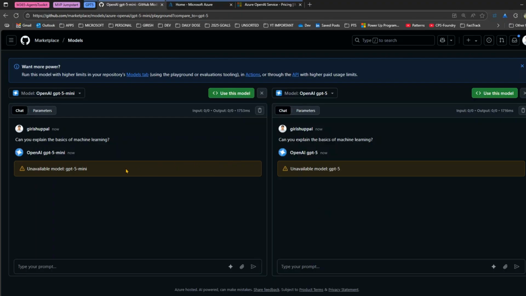Now, as you see over here, in GitHub Marketplace, this model might be reaching that threshold limit, and that's why currently it is not available for you to play with. But I think over a period of time, you should be able to test this and compare both the different models in GitHub Marketplace.